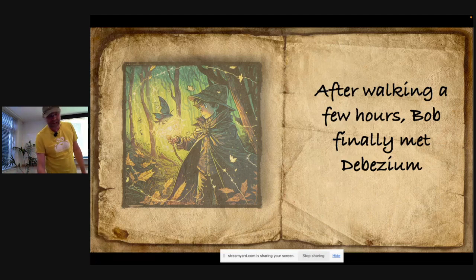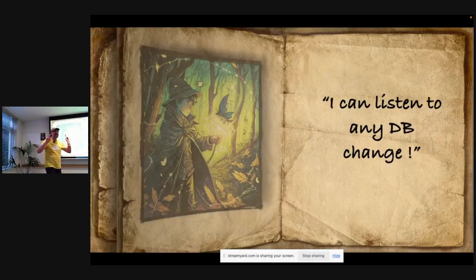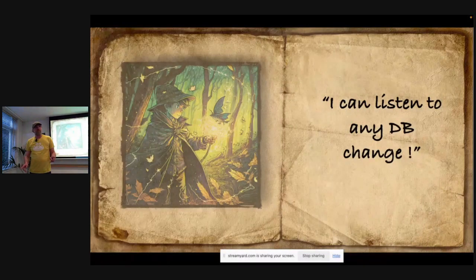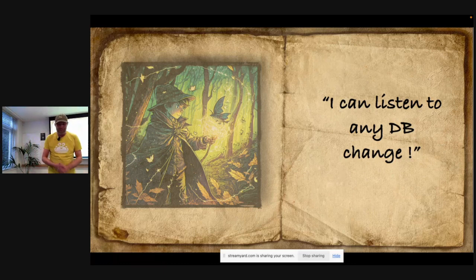Debezium says, "I think I can help you. I have one magic power. And you know what I can do? I can listen to any database change. I can capture any change on the database. And since you're working with Maria, I could listen to the changes of Maria. And then I have all this data." And Bob is interested, but he says, "That's pretty cool, but what do you do with this data once you get it?" "Oh, really good question, Bob.